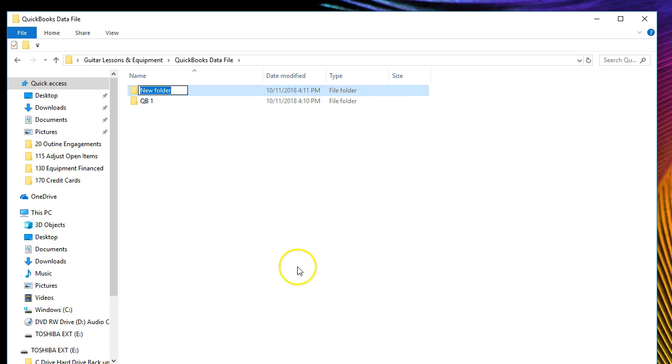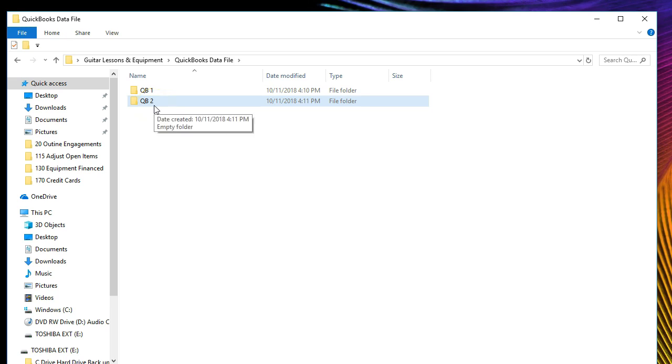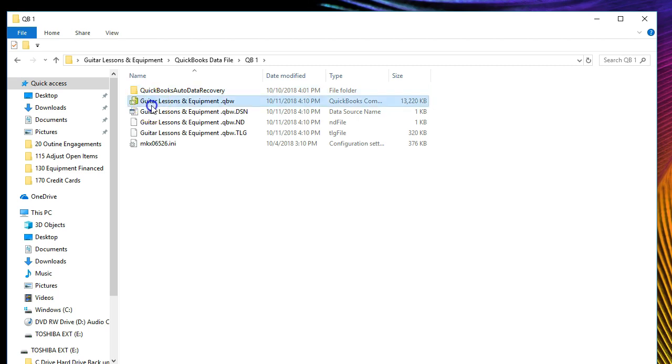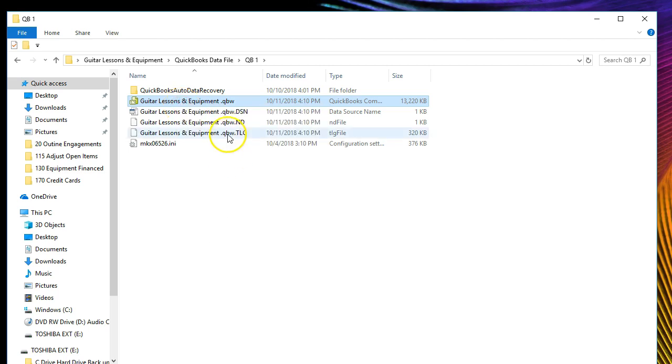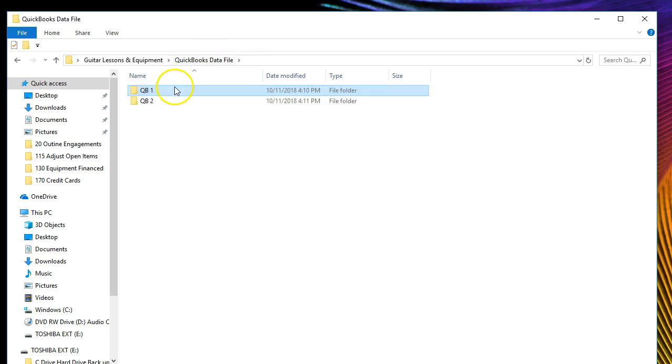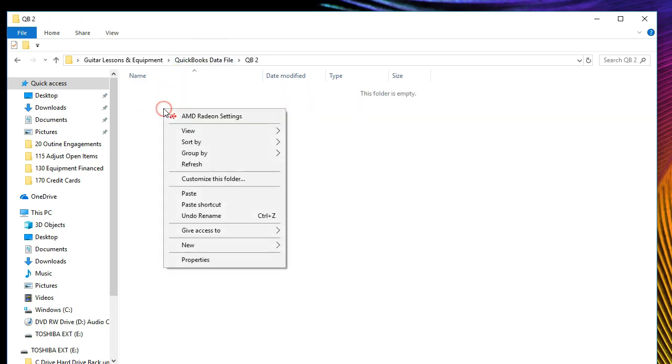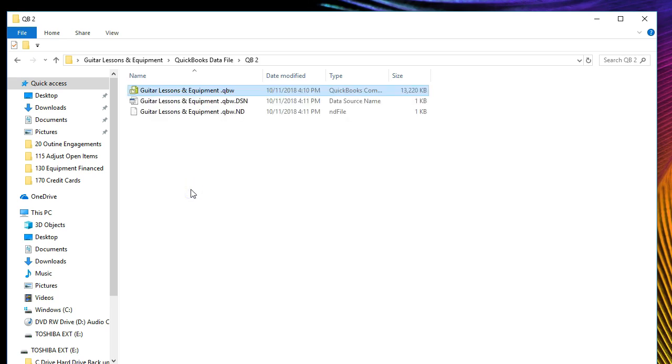And we're going to say new folder. There it goes, QB2. Okay, and so this is where I'm going to put another file. Now, one way we can do this if we want to have 2 actual files is to obviously go back into QuickBooks and copy the data file. I'm going to try to just copy this file, right click and copy it. Go back to QuickBooks, go to QuickBooks 2, right click and paste.